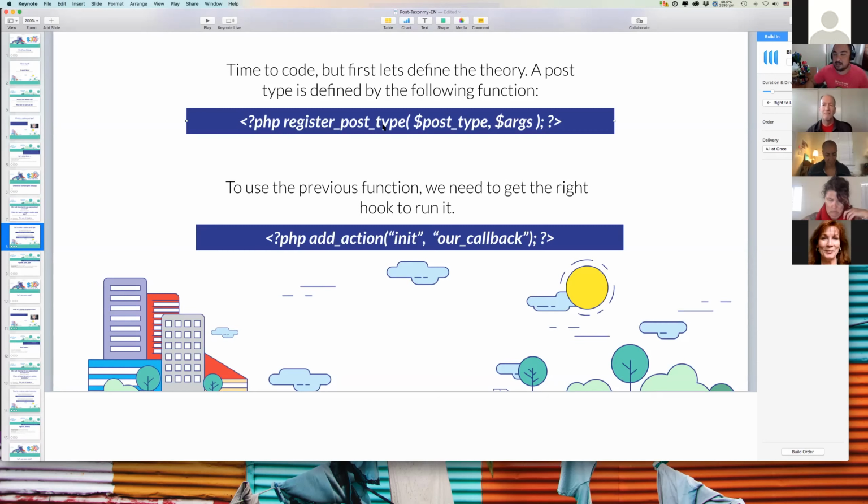So basically, what we're doing here is we're going to tap into the init hook, and we're going to use our callback, which is the function that we're going to use. We're telling WordPress, hey, whenever you are at the init stage, I want you to execute this function. And in this callback is where we're going to register our custom post type. So that's it for the theory. Let's get into practice.